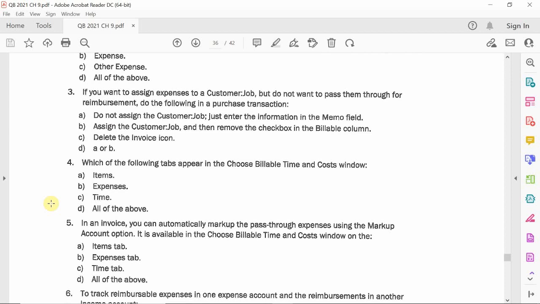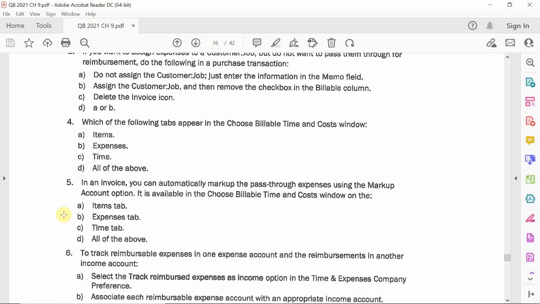Number 4, which of the following tabs appears in the choose billable time and cost window? D, all the above is correct. The first thing we talked about was expenses: how do you create billable expenses? The second one was creating custom items, and the third one was time. The last one was mileage. So yes, all of these tabs do appear in the billable time and cost window.